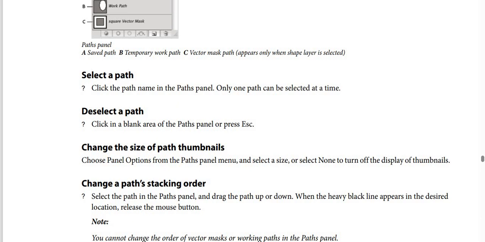And how to change the size of path thumbnails? You should first choose Panel Options from the paths panel menu, and then select a size, or select None to turn off the display of thumbnails.